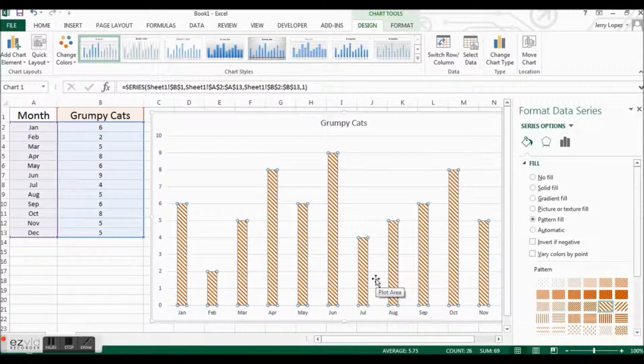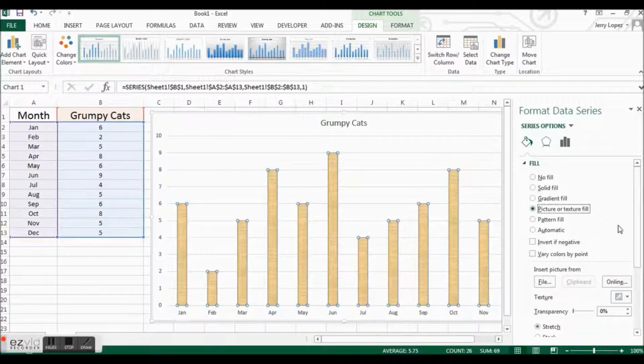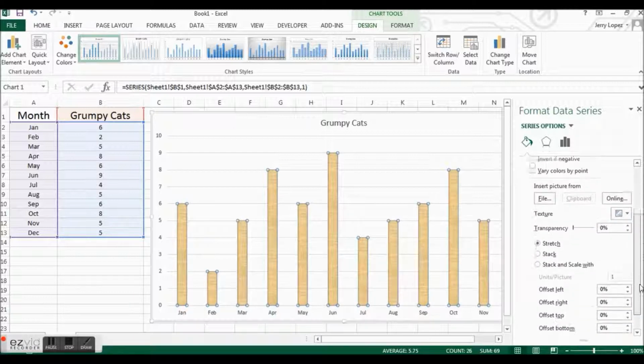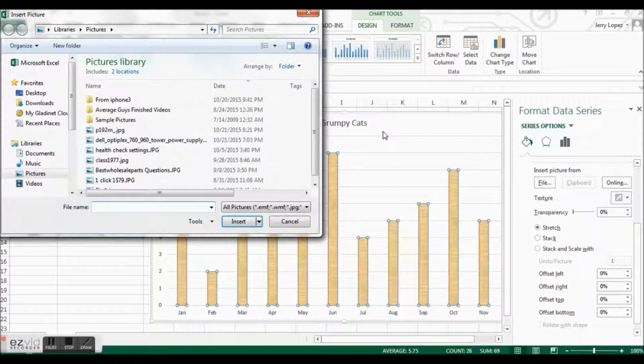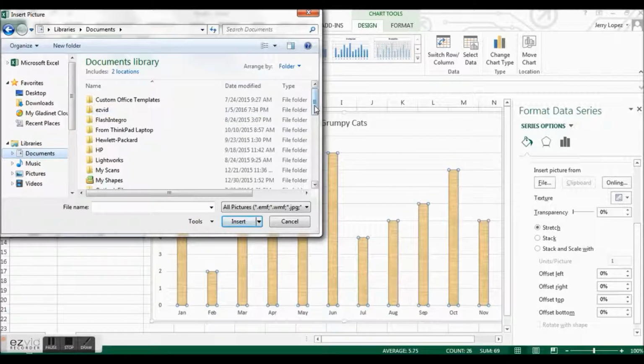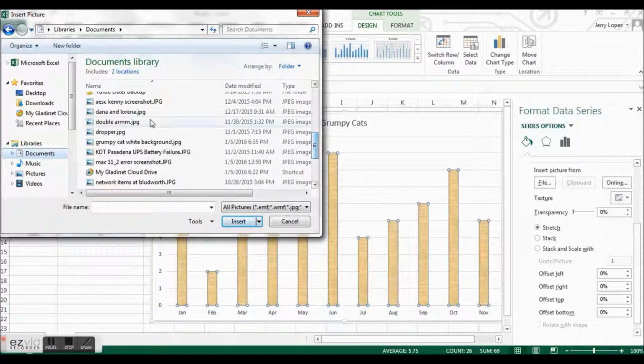So let's go to picture, and then we're going to choose a picture from a file. Now I happen to have one here in my documents called Grumpy Cat with a white background. That will look real nice.